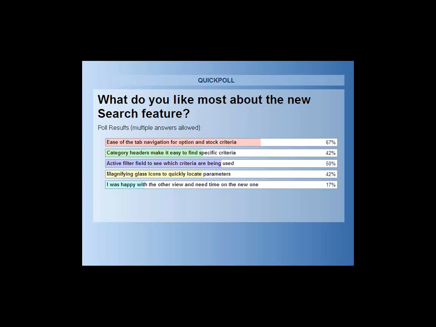42% of you agree with me on the magnifying glass icons to quickly locate parameters, and 42% like the category headers to make it find specific criteria. So to go to the time, the implied volatility, the risk return. And 17% of you were happy with the other view, and you just need time on this one.